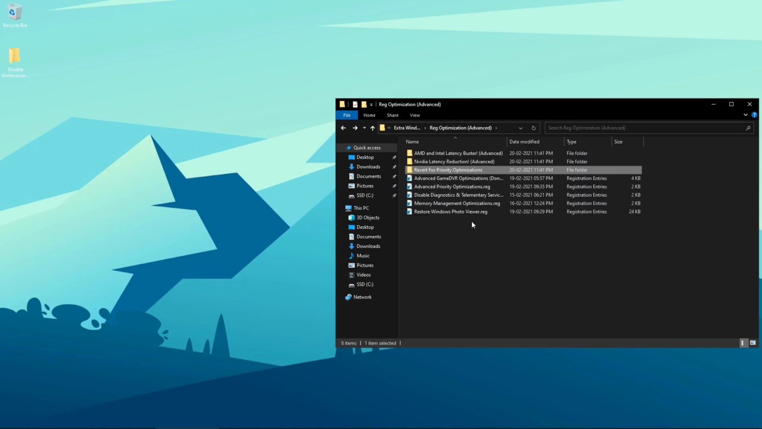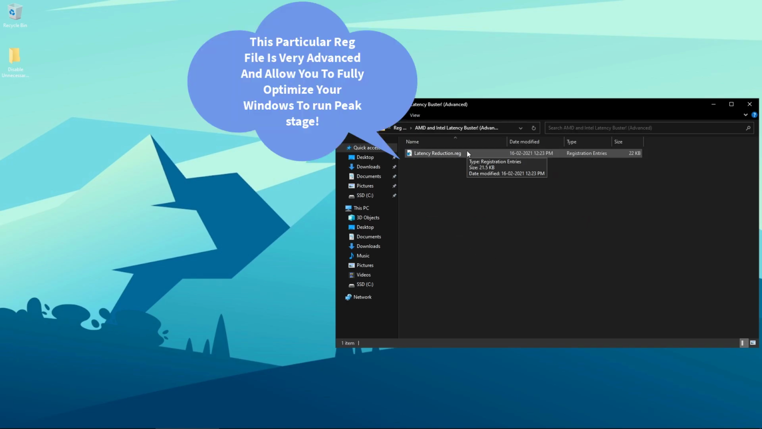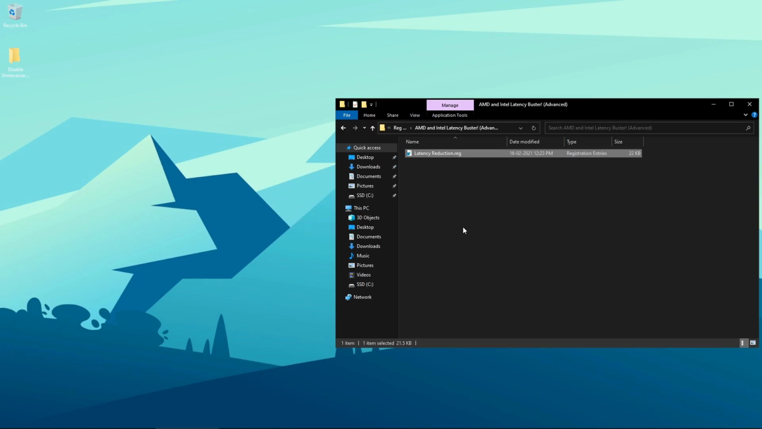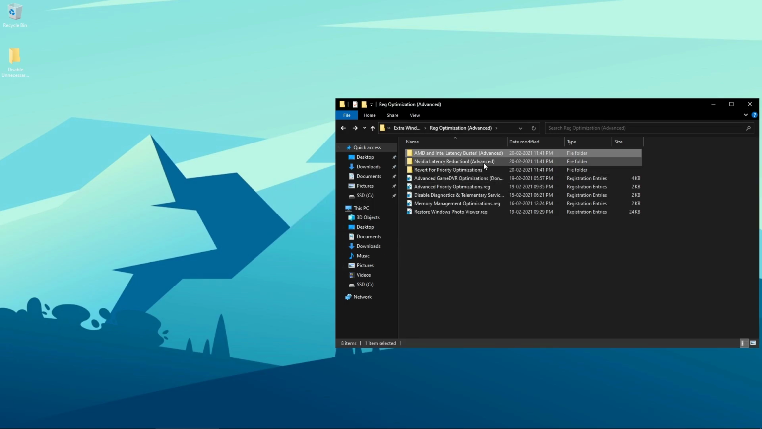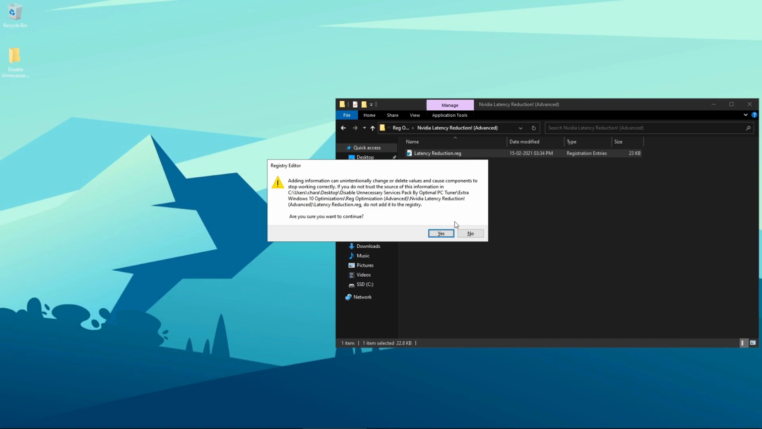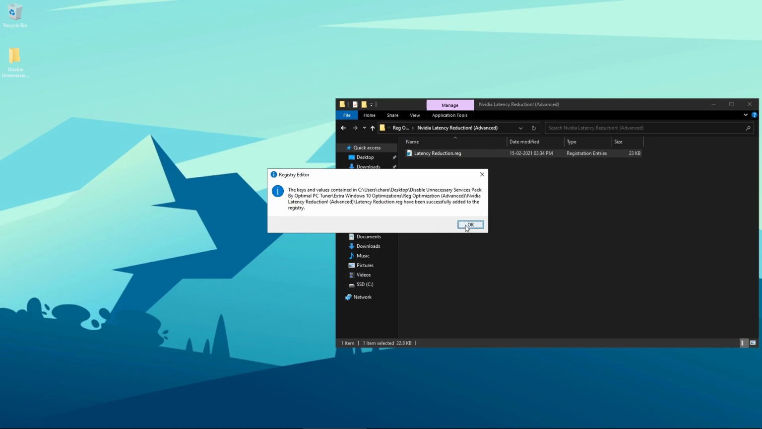Now come back, and if you have an AMD or Intel graphic card, then double click on this particular folder and click on this latency reduction.reg and click on S. This will significantly lower your graphic card latency and fully optimize your Windows 10. If you have an Nvidia graphic card, then do the same thing. Double click on the Nvidia latency reduction folder and double click on the latency reduction.reg and click on S. Now it's going to fully optimize your Windows for the lowest possible latency and higher performance.